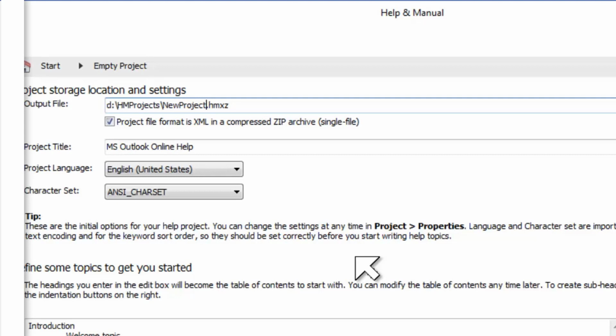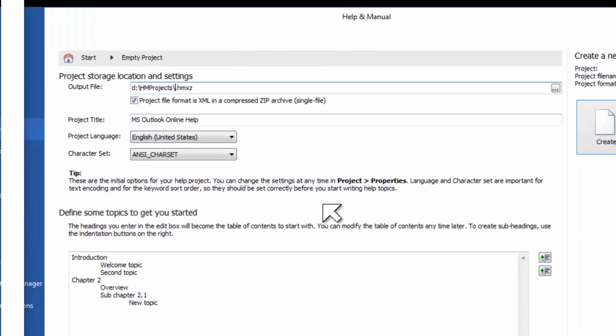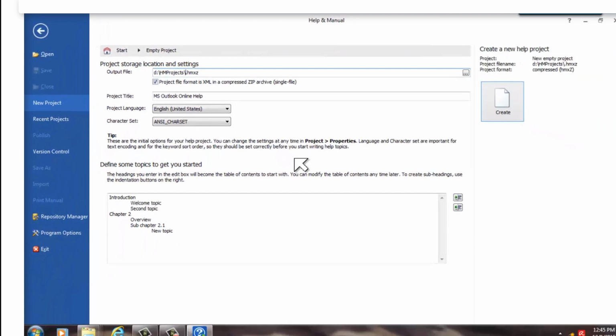By default, the project file has a .hmxz extension. Leave it as it is and just change the portion that reflects the name of your project. In our case, I'm naming it MS Outlook Online Help, and I'm going to create it in a folder titled HM Projects. Leave all other options as they are. They will be explained in subsequent topics.